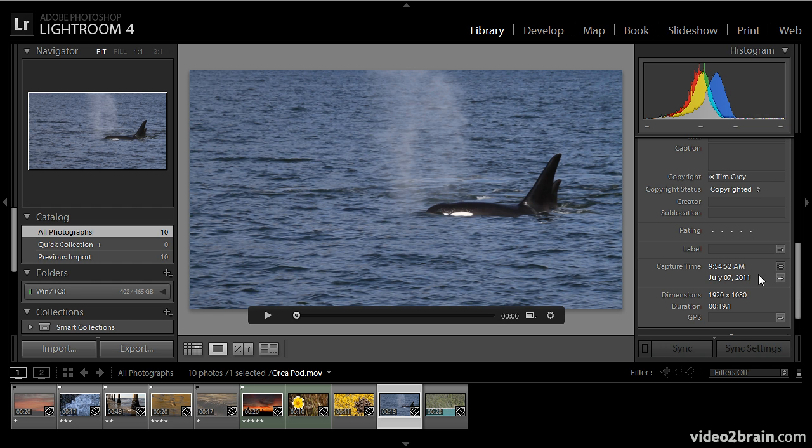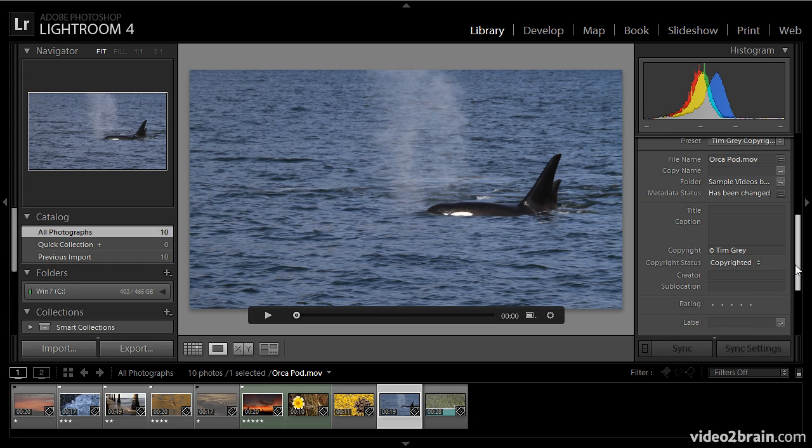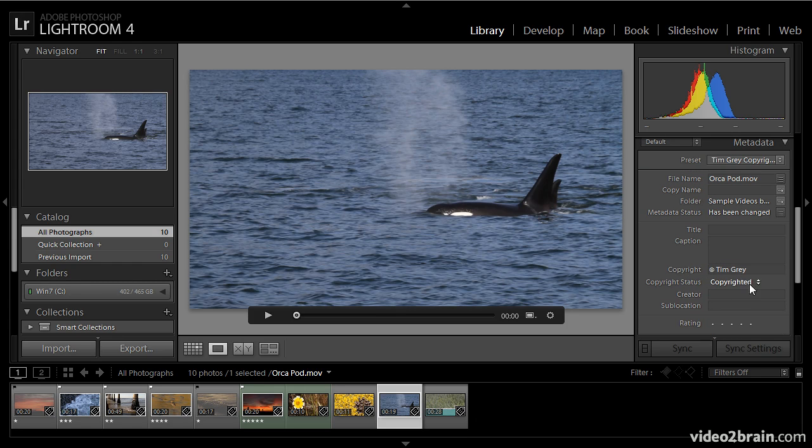We can see the capture date and time, for example, as well as the dimensions and the duration. There's some other metadata that was added, such as my copyright information, but that copyright information, for example, only lives in the Lightroom catalog. It's not part of the video file itself. In fact, there's very little information about the video that's stored as part of the video file. But still, we can take advantage of metadata in order to keep our video clips more organized.